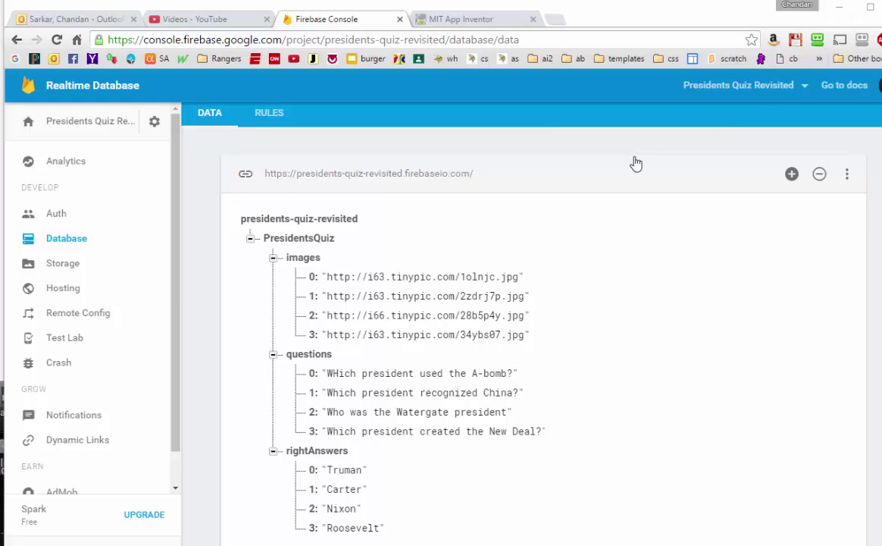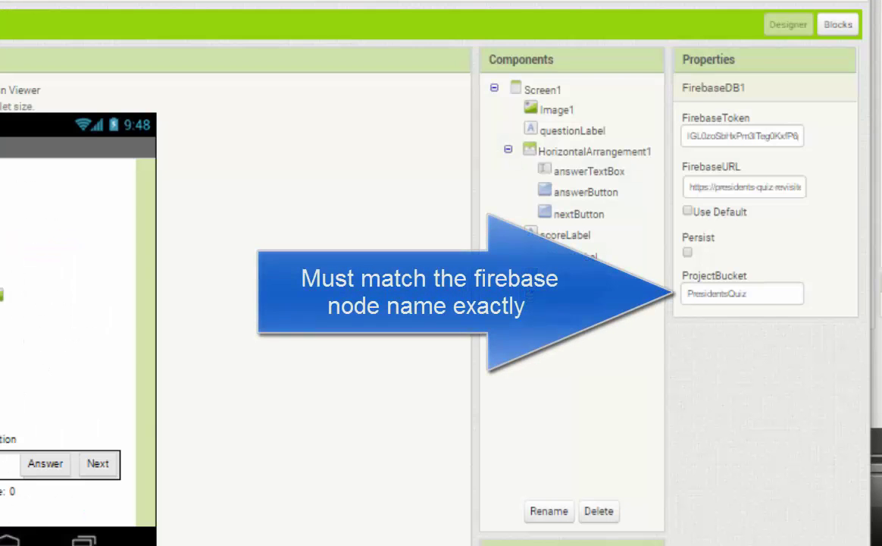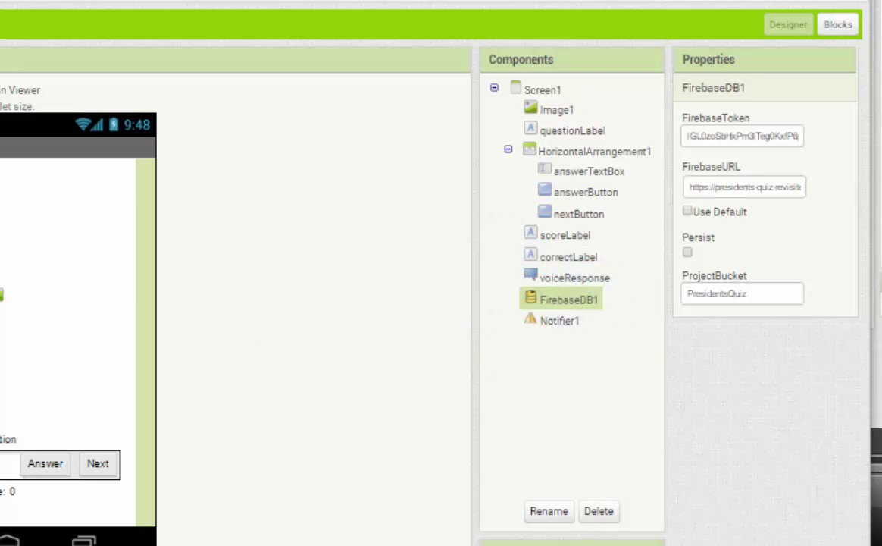One of the most common mistakes that students make when first developing this app is that they do not realize that the top node in the Firebase database has to match exactly with the name of the project bucket properties given in the Firebase database properties field inside App Inventor 2. If this does not happen, no immediate errors will be given by App Inventor 2 during the compilation process, but when the app is run, runtime errors will start to appear.